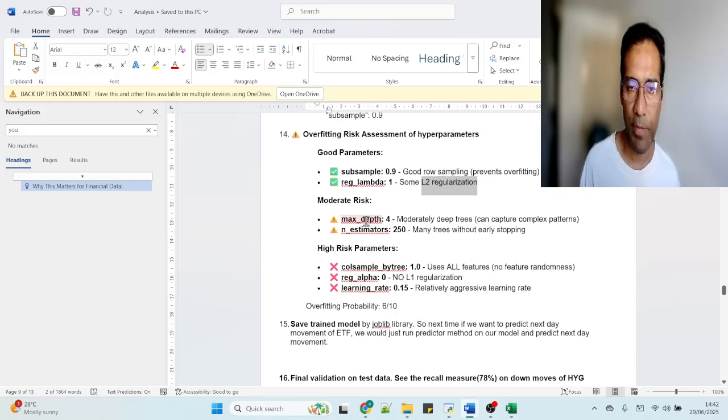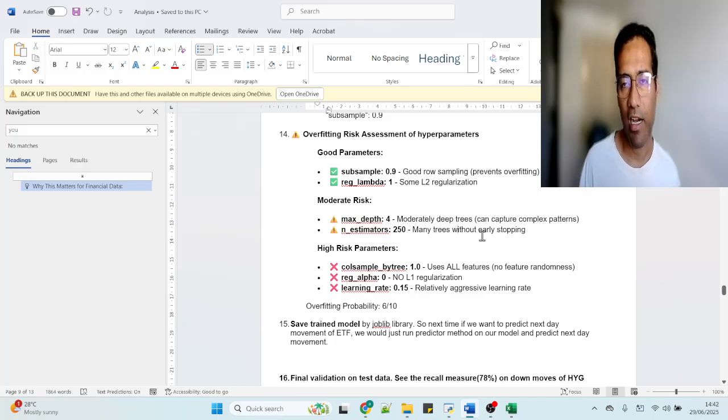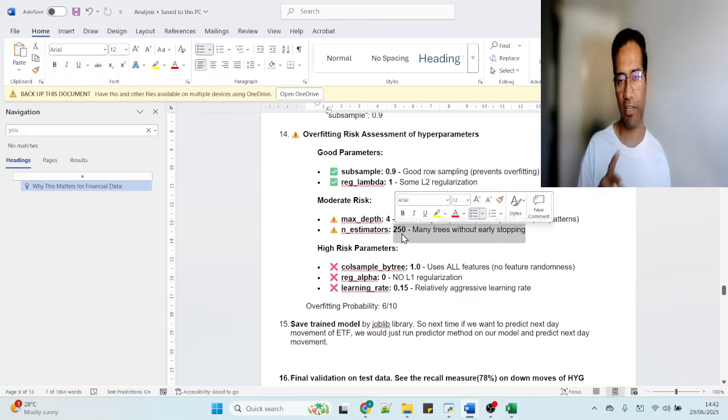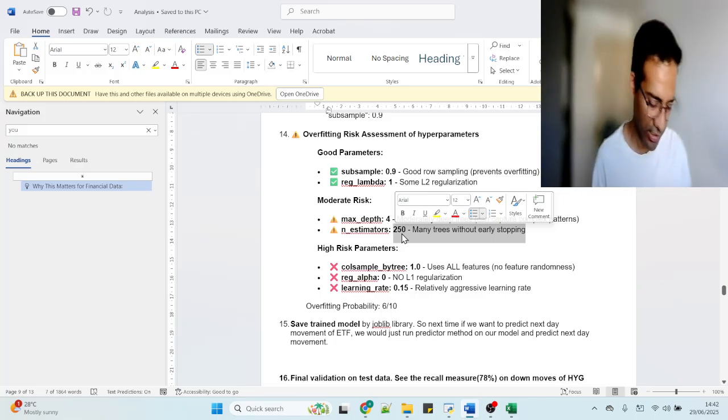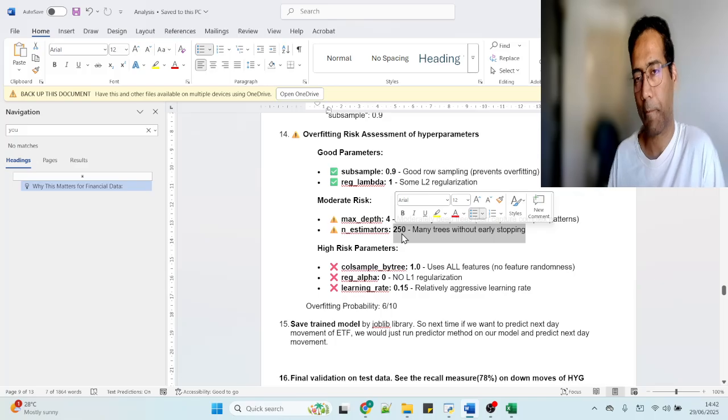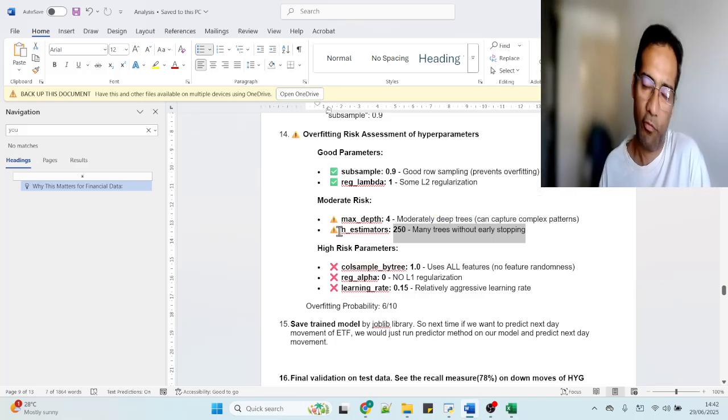And then max depth is 4. My tree is deep, so it is overfitting moderately. Number of estimators is 250. I did not use early stopping, which I will get to. The early stopping is one method of avoiding overfitting.